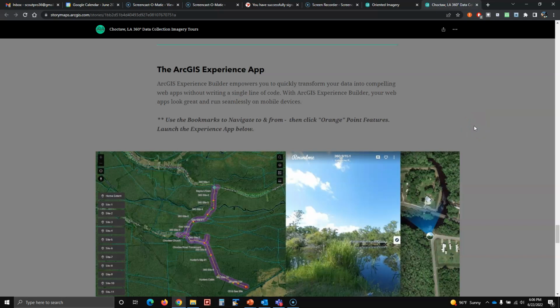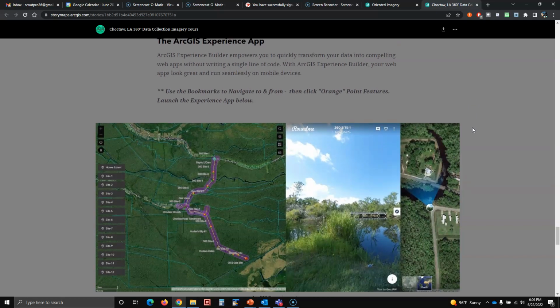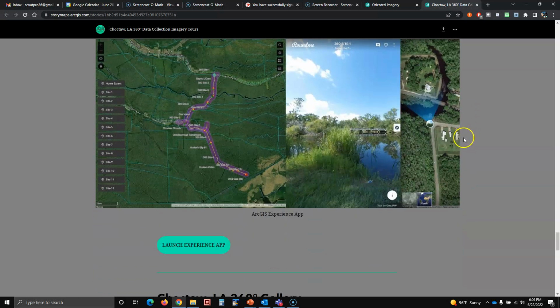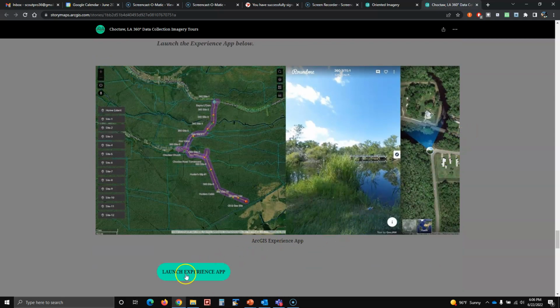Experience Builder empowers you to quickly transform your data into compelling web apps without writing a single line of code. With ArcGIS Experience Builder, your web apps look great and run seamlessly on mobile devices. Use the bookmarks in the nav to navigate to and from, then click orange points and features. So let's go ahead and launch this one.